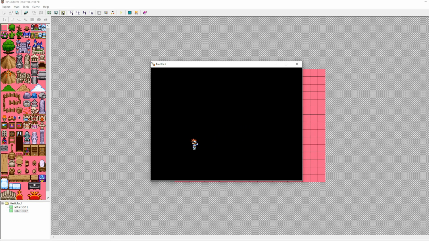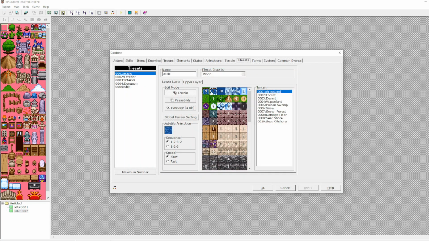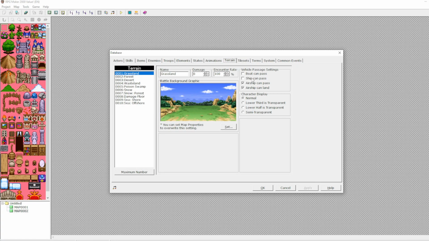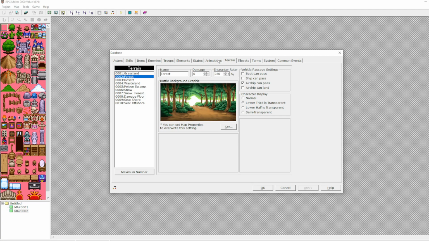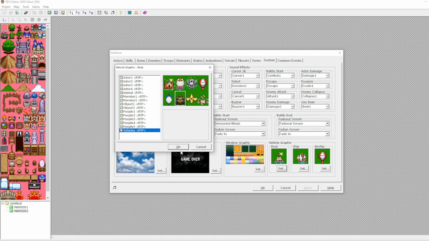Now you can walk around. It's just pretty simple, and make sure to check the database and play around with it. This is probably the encounter system that you want to do, or if you want to make your ship or anything to pass on this terrain, because there's no vehicle unless you change the system vehicle to tank or something.